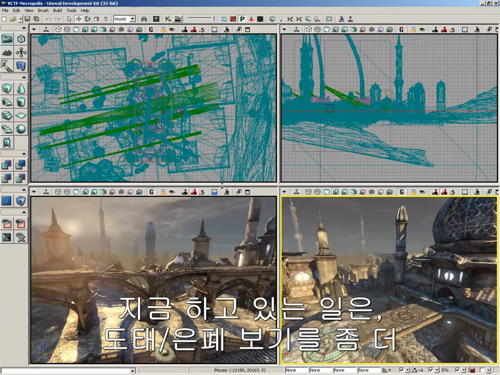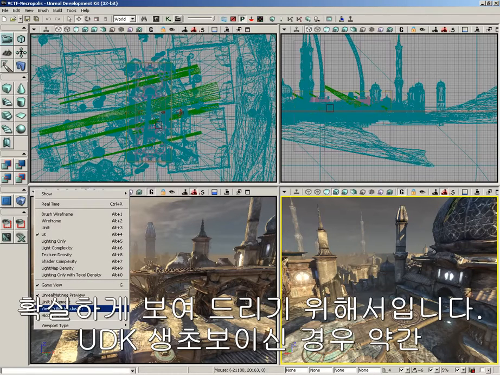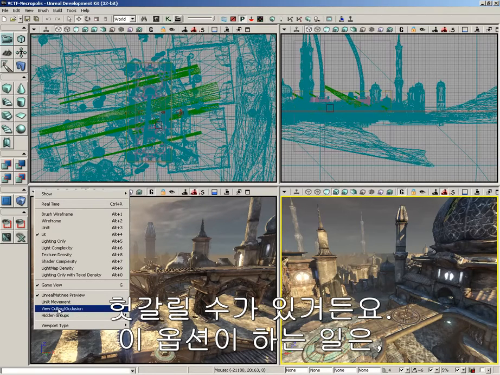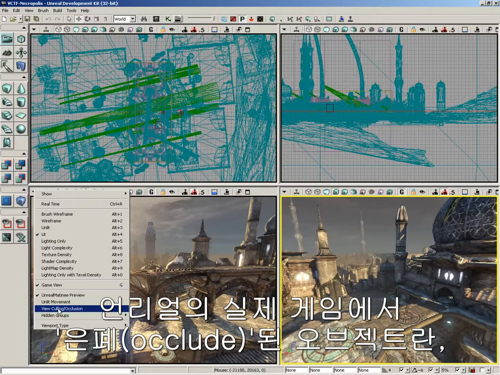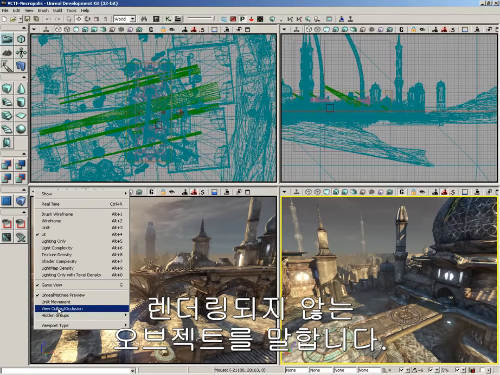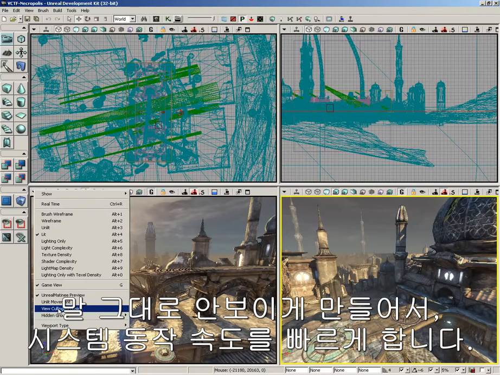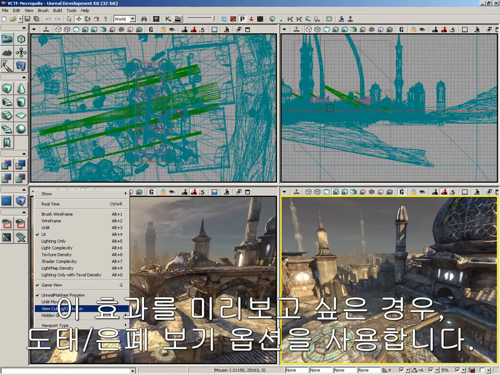Now, all of that is just a setup to make sure that the view culling and occlusion option makes a little bit more sense, because if you're totally new to UDK, this one might be a little bit confusing. What this option does is it turns whichever viewport you activate it for into the occlusion parent. Inside of Unreal, when you're actually playing the game, any object that is occluded, meaning it's hidden completely behind another object, or maybe it's just outside your field of view, that object will stop rendering. It'll literally turn invisible, and that keeps things nice and fast for the system. It doesn't render anything that the player isn't looking at. If you want to preview this effect, you can use the option View Culling and Occlusion.